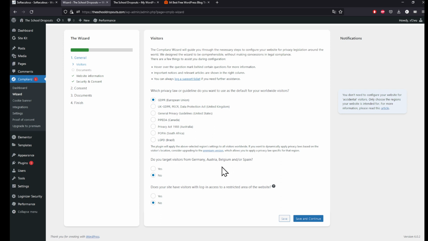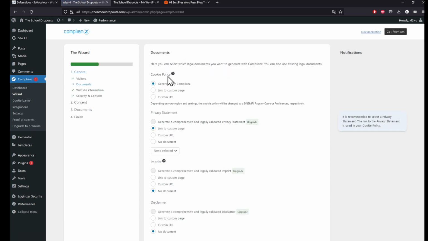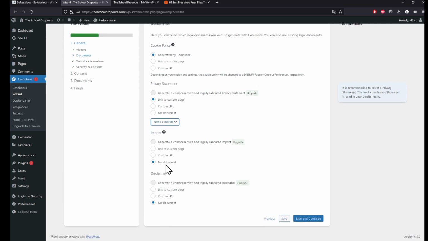Do you target visitors from the following countries? No. Does your site have visitors with login access? No. So click on save, continue, choose the right things for you. So the cookie policy is going to be generated by them. The privacy statement, I'm going to have to link it later on to the privacy page. So link it to custom page, then imprint, no document, disclaimer, no document, click save and continue.